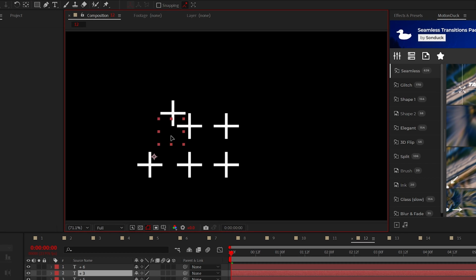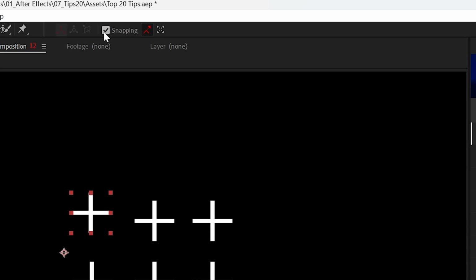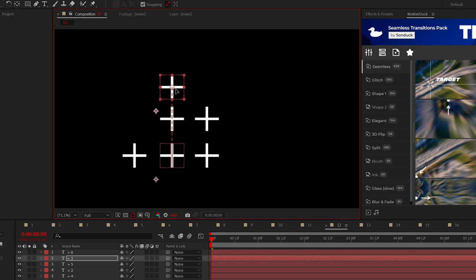When things are moving at a snappy pace, you cannot forget about snapping. At the top of After Effects, you can enable snapping with a checkbox. So when you move your layers, you'll be able to have an easy guide to be with you in times of turmoil.